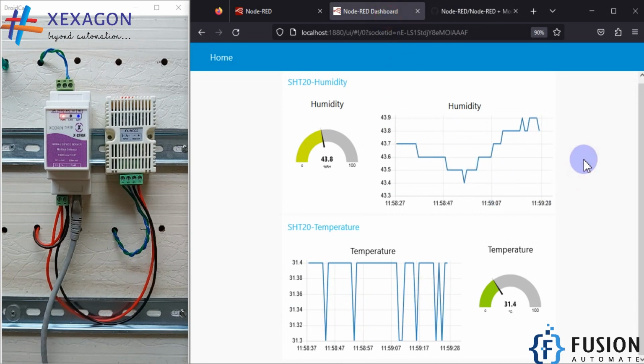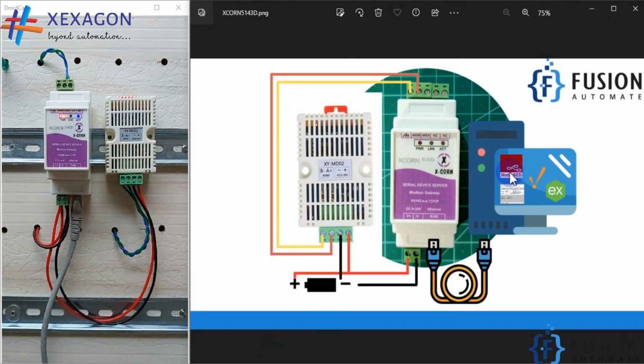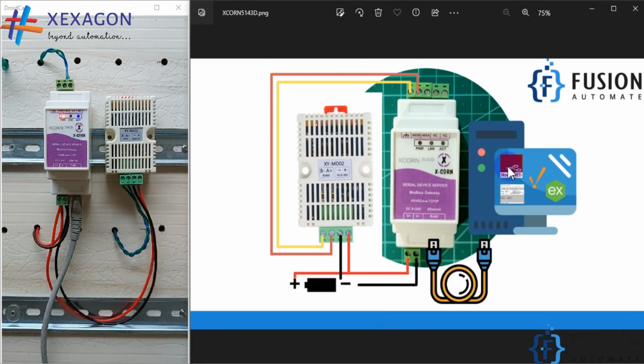We will meet you in the next video. In the next video, we will integrate this XCON 5143D gateway with Ignition SCADA. So we have covered how to integrate XCON 5143D with the CAP server, how we can read data in the Modscan software, as you can see here, and we have also covered in this video how to integrate this device with Node-RED. Now in the next video, we will see how to integrate your XCON 5143D with Ignition SCADA.